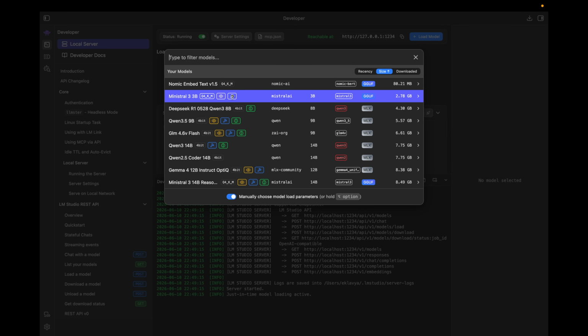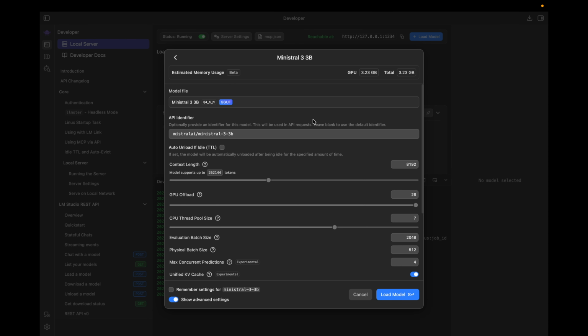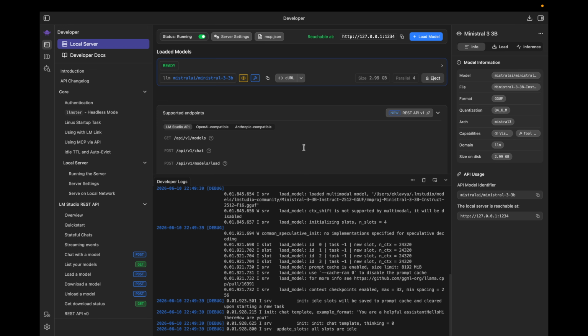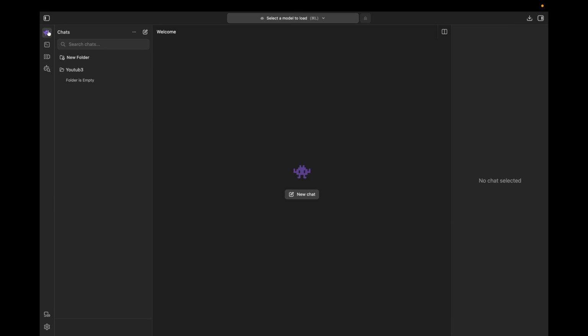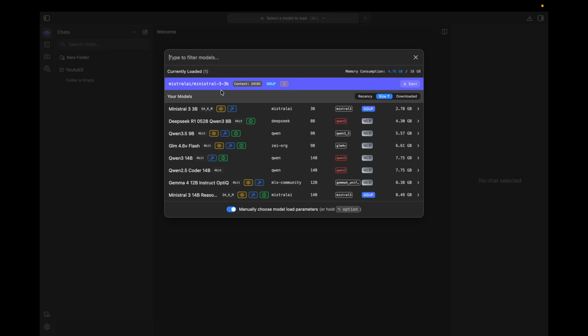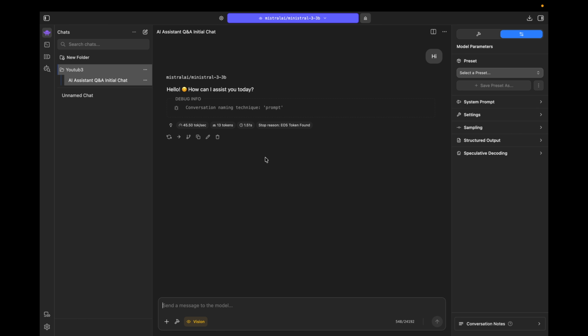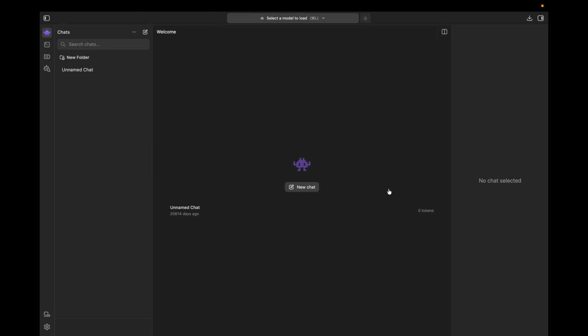I am going to choose Ministral 3B, which is 3GB only. Context length I will increase to 24K, and then I will start to load the model. Currently it is loading, and now it is loaded. Go to chat, select the loaded model and start a new chat here, and I will text it with just hi. Let's see if it is working. Yes, it is working with 45 tokens per second. That is more than enough for us. I will delete this chat history, we don't need it.